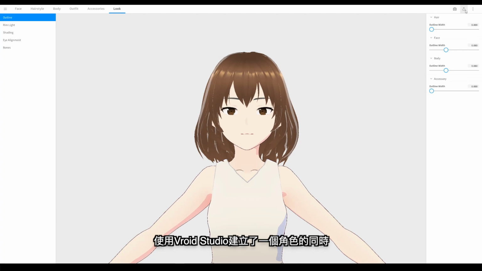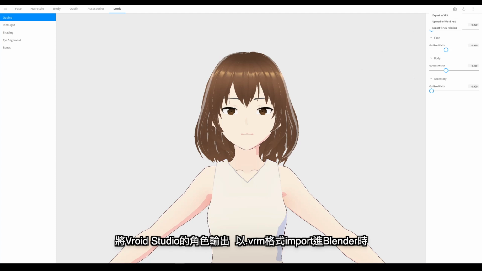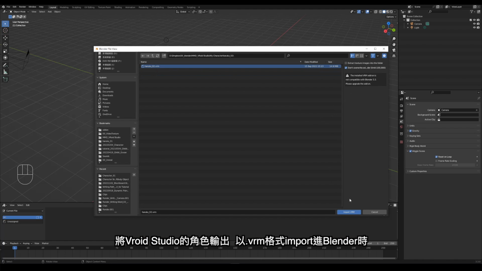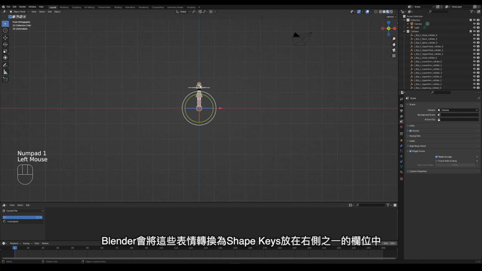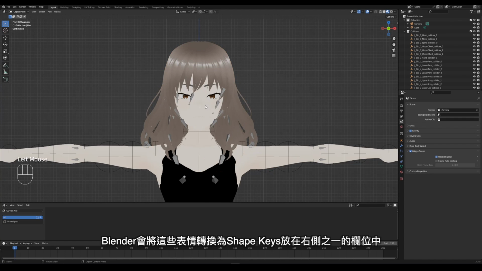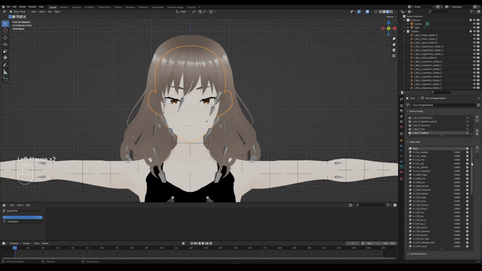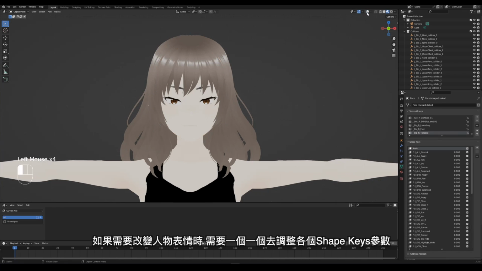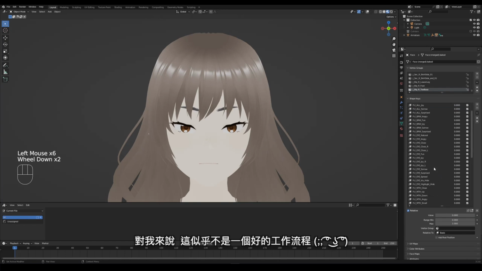If you use VRoid Studio to build a character, the character will have a lot of expressions made by VRoid Studio. So when you export and import the VRM file into Blender, it will convert all the expressions into shape keys in the right section below. But if you want to change the expressions, you need to tweak the shape keys one by one. So this is not a good workflow for me.